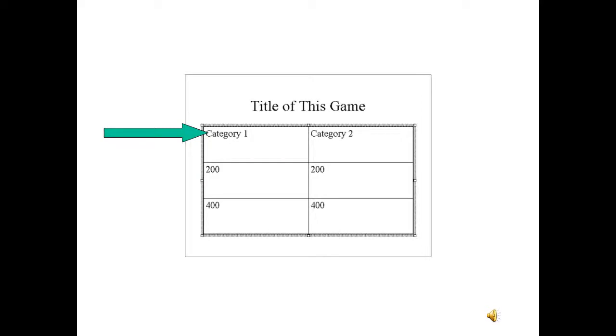Step 5. 1. Select the entire table in the same way that you selected the title box. Type the names of categories that you like, such as listening or culture. 2. Type the number of each question. 200 or 400.